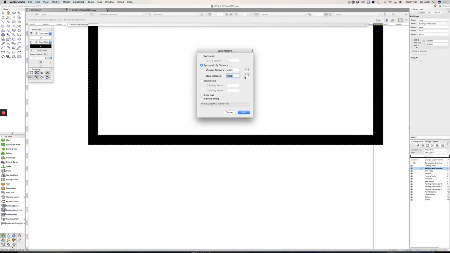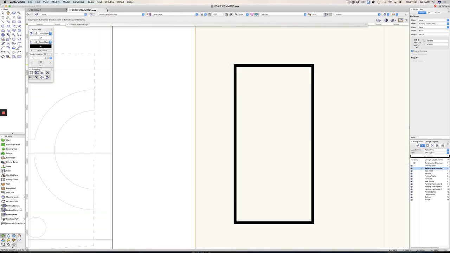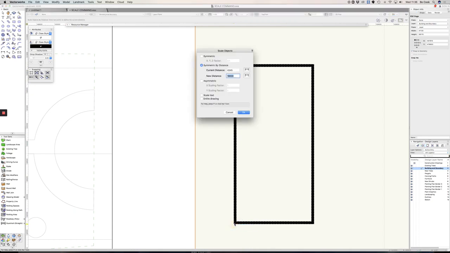So say, for example, I don't know what my new distance is. I can also click onto there, go over to the object that I'm trying to scale it to, and then I'm just going to draw down that long length.